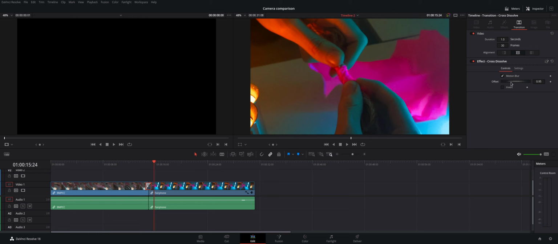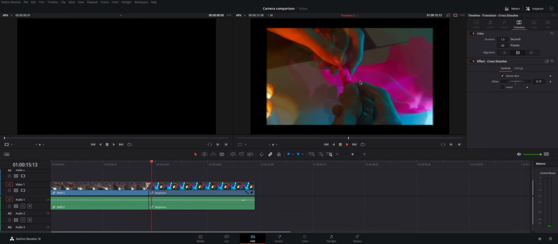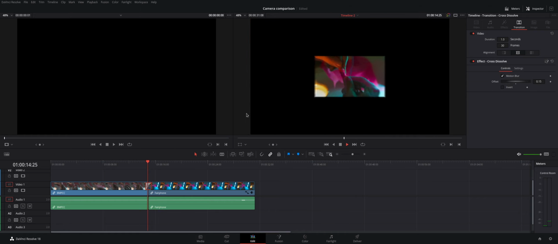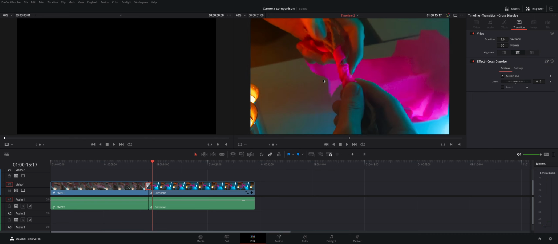I can even change parameters about it. I can turn on and off motion blur. I can change the scaling offset. And it is very time saving. So I'm going to show you how to do this.